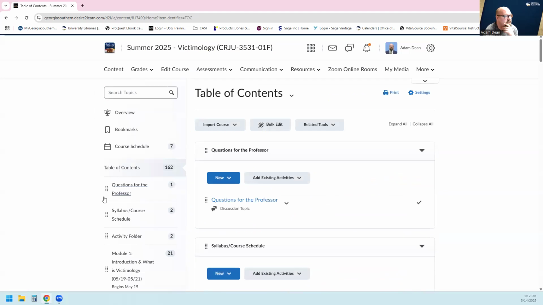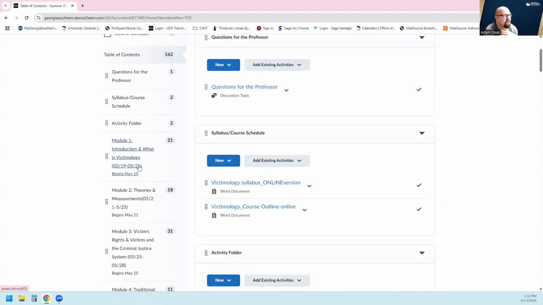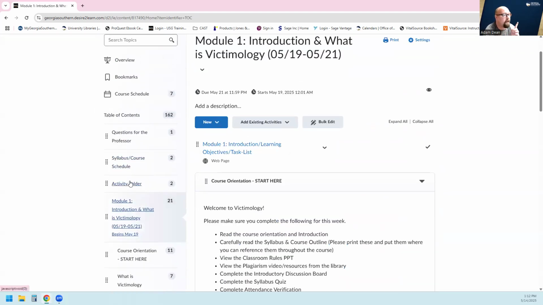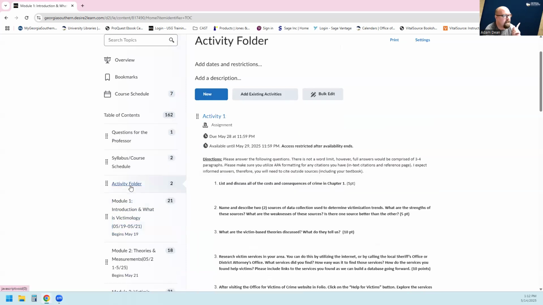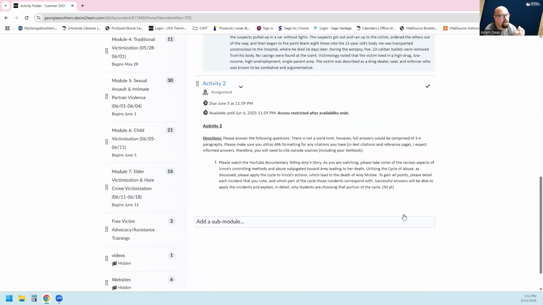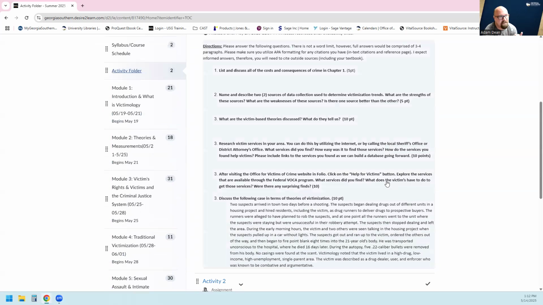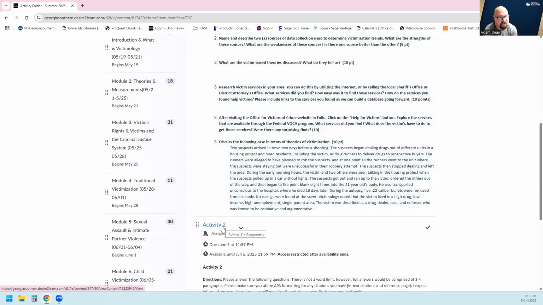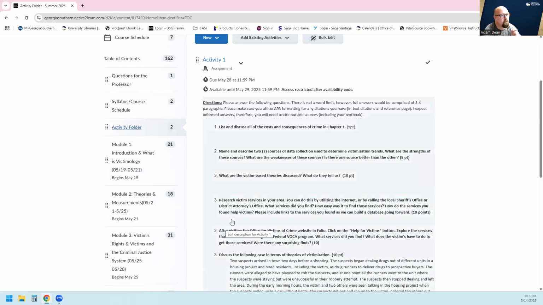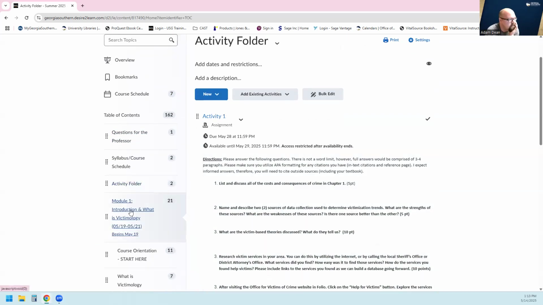Let's go back so you can actually see what a module looks like. All right, so this is our first module. But before I do that, the folder below the syllabus and the course schedule is your activities folder. This is where all of your activities will be. There are two major activities that you will do in this class. They're all found under the activities folder. The drop boxes are under the activities folder. So when you go to turn in, you just click the activities folder and bam, it's there. All right, so let's go to module one.